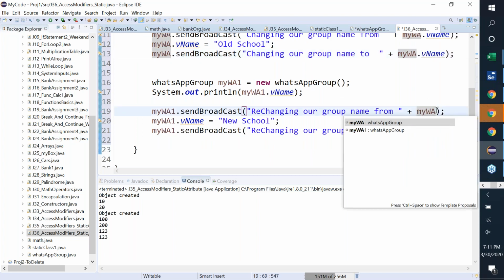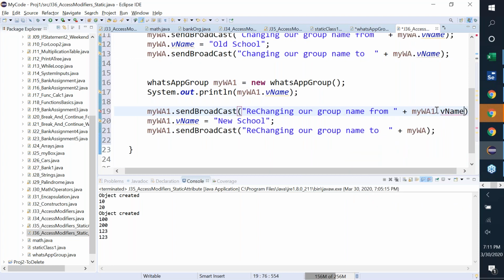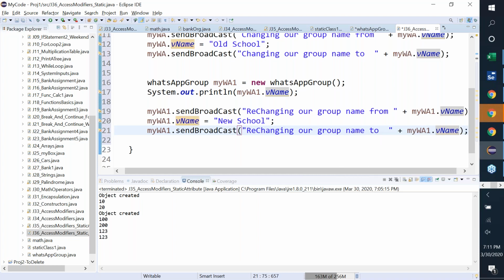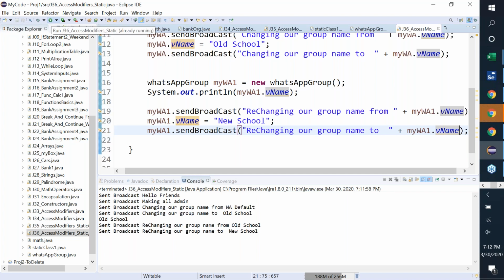WA1 dot B name. Send broadcast hello friends, making all admin, changing a group name from WA default. That's the default, team. Changing a group name to old school. So now it's old school. That's what we've set it to. And now sending broadcast again, rechanging a group name from old school to new school.